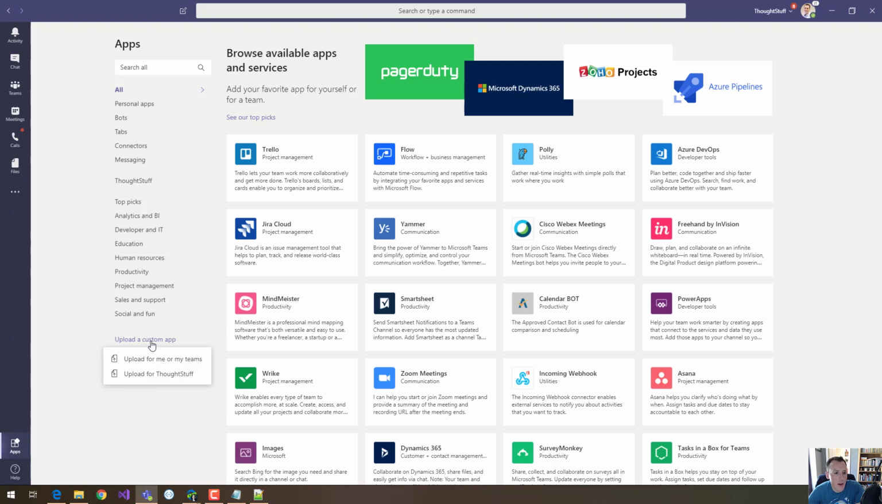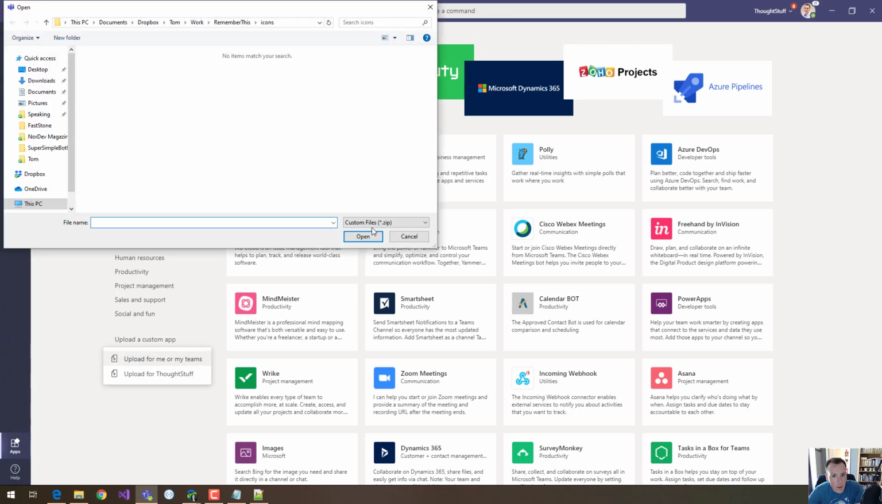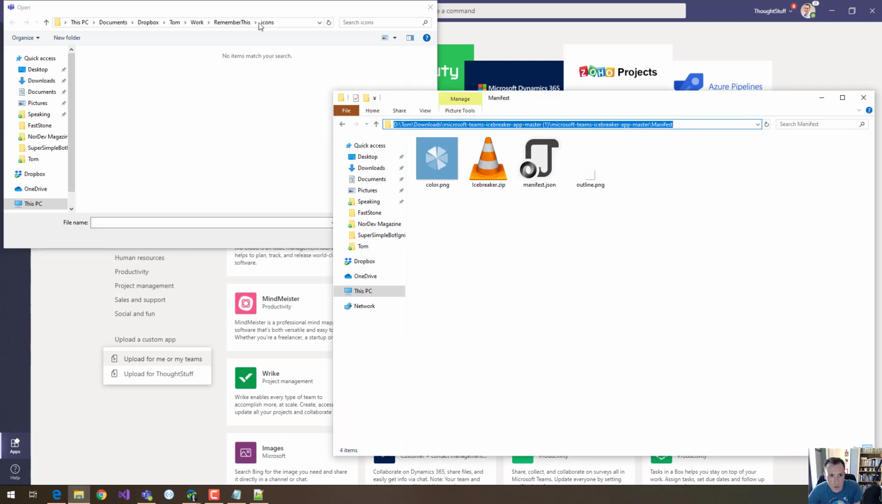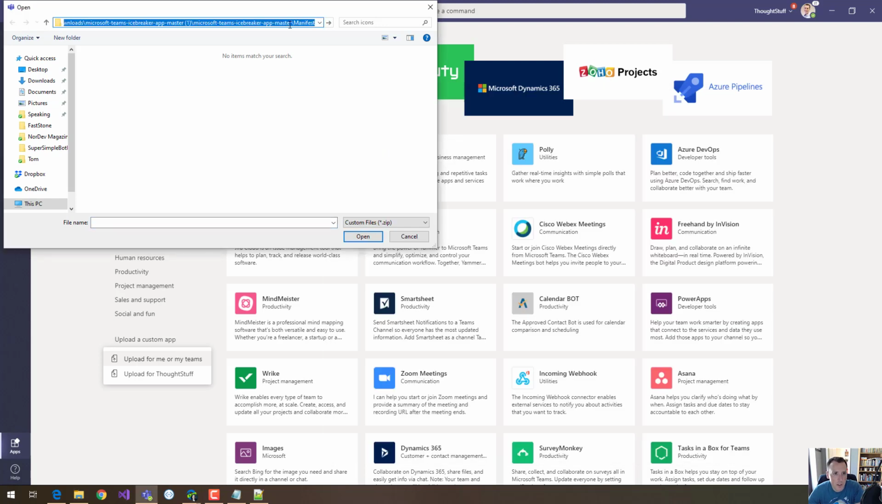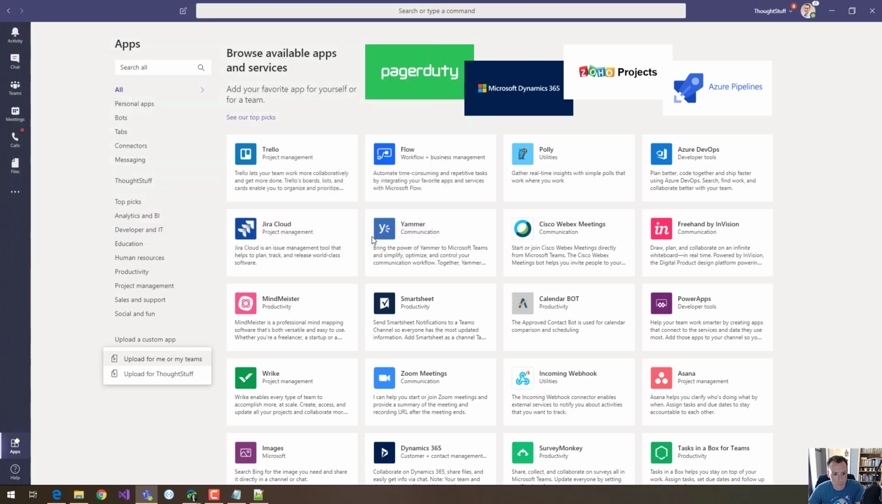I'm going to click upload a custom app, and I can upload it for me or my teams, or I can upload it into the company store, which means that it shows up in here and then everybody can see it. I'm just going to do it for me for now. Now I need to find that zip file I just created. So this is the folder for it. At this point, when I upload this, Teams is going to validate my zip file. It's going to check that everything I put in that JSON file is correct. If there are any problems, this is when it'll tell me about them. So we'll wait for that step to happen.